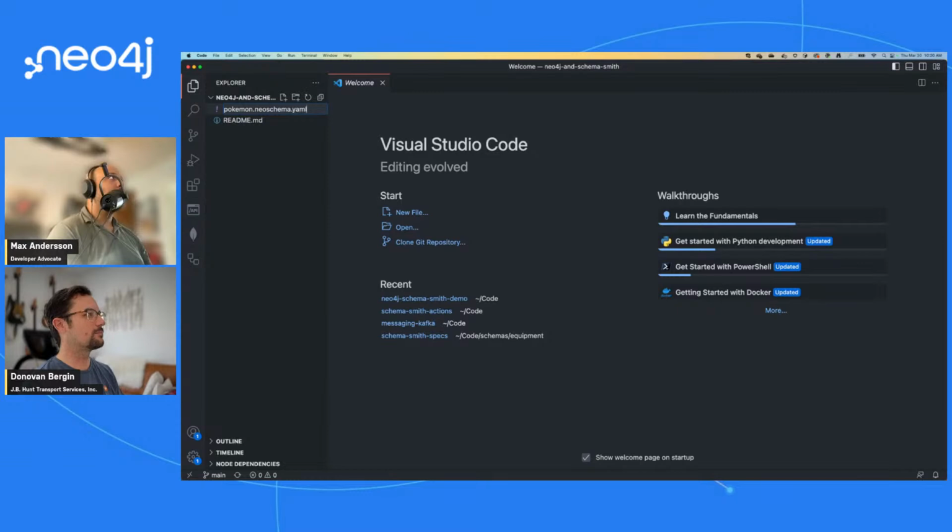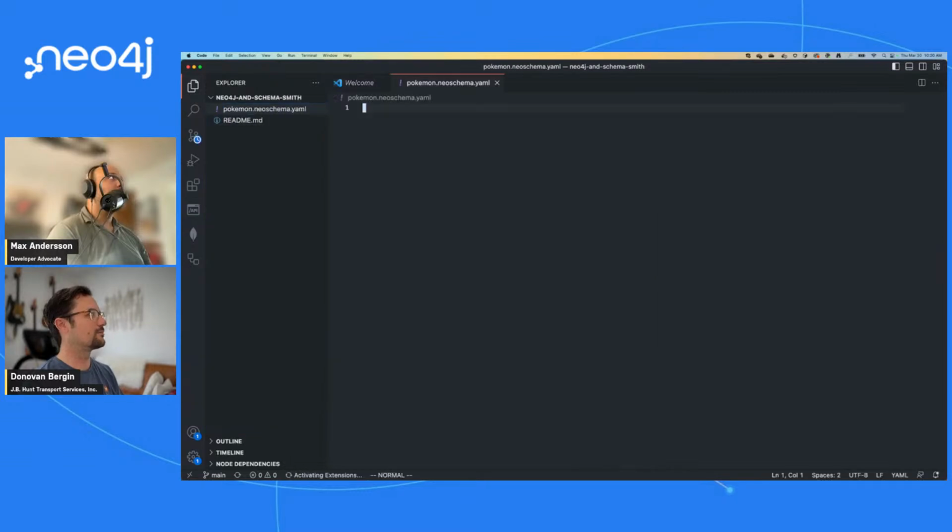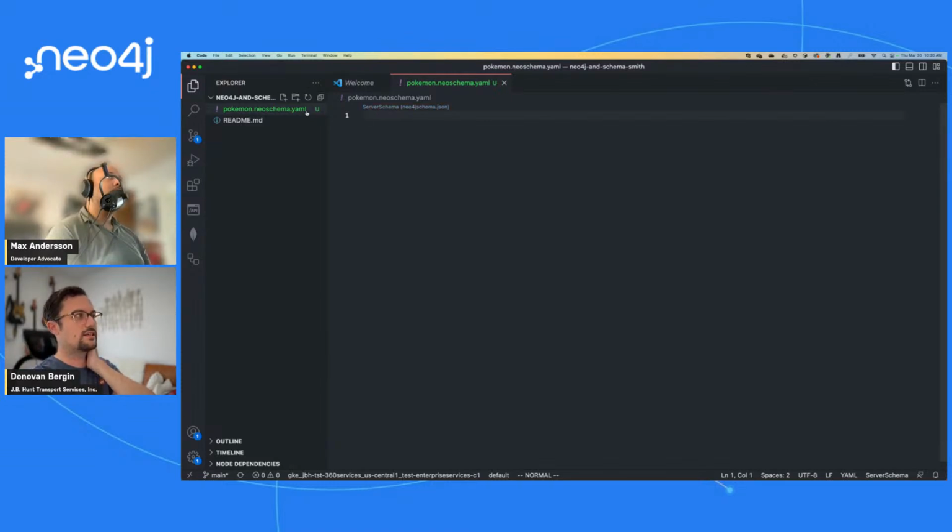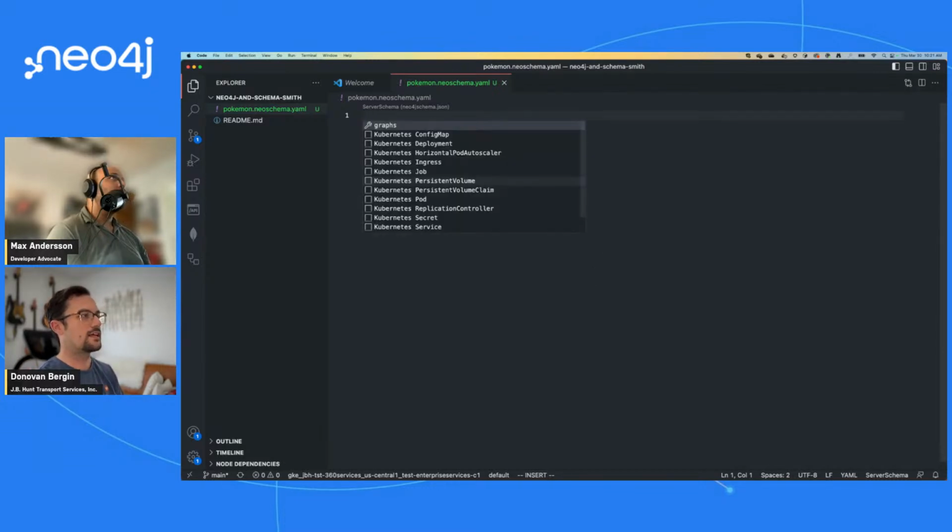Neo4j.YAML. Can I spell today? Sometimes I can. And let me make sure I spelled that properly. Yeah, neoschema.yaml. Now what we can see already here is because I've got the YAML extension by Red Hat, and I've said, hey, my Neo schemas and my schemas for YAML, my settings are going to match anything that's .neoschema.yaml. It's already picking up that I'm using this as my schema. So if I start here, I get autocomplete.